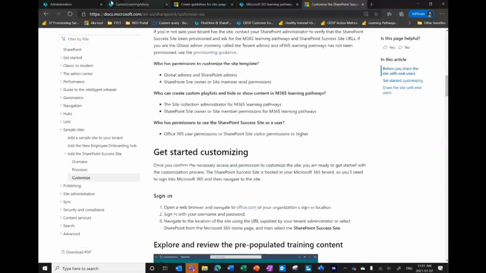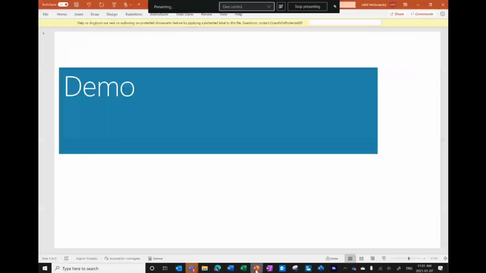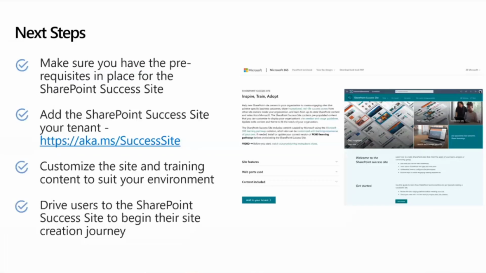Okay, so hopefully piqued your interest to learn more. Come check out these docs pages, go to lookbook, maybe install it, play around with it, and customize it to suit your needs. And hopefully it's something that you can see adding value and a place to send your end users or new site owners as a beginning point for their site creation journey, to arm them with what they need to create a high quality and successful site. So that's it for me.